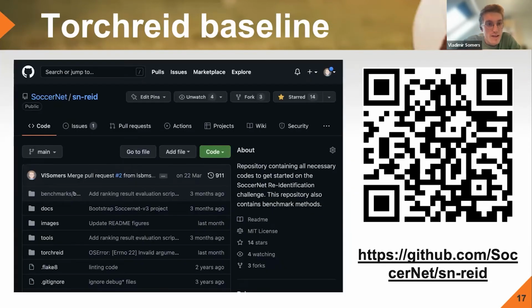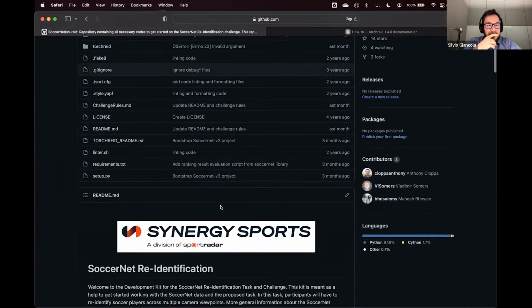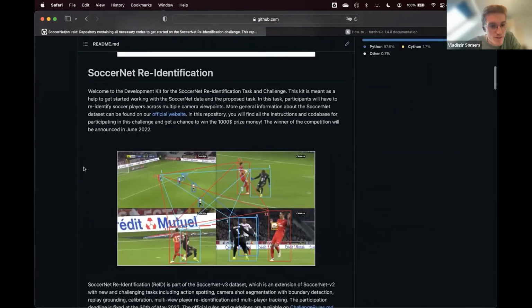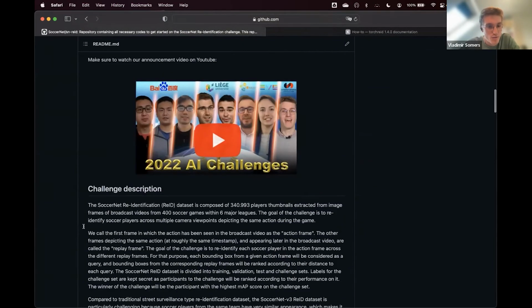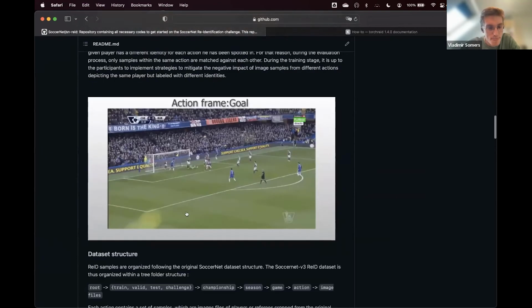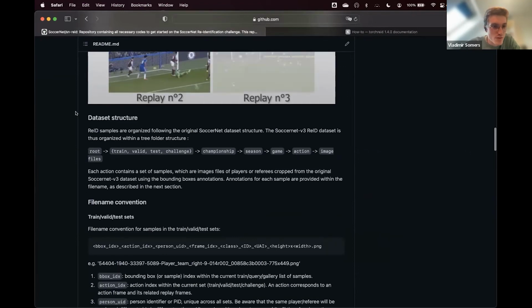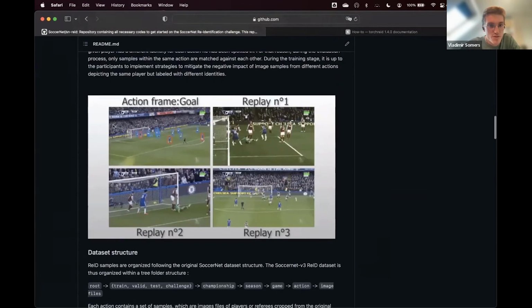So now we will leave the slideshow for a few minutes, and I will do a quick tour of our GitHub repository and our dev kit and the baseline model. So here, I just want to do a quick tour of the GitHub repository. Everything that I just explained is also written in the README of the repository. So I really suggest you have a look and try to understand all the information right here.